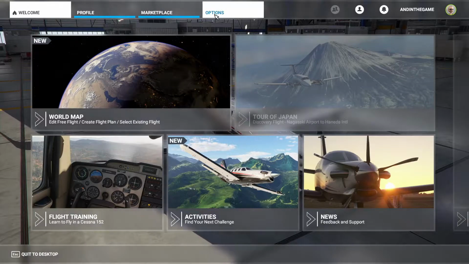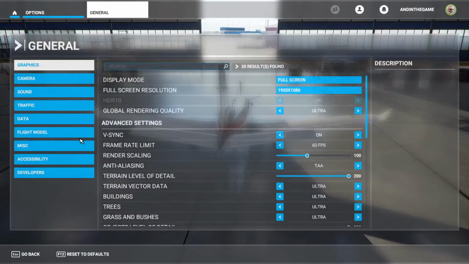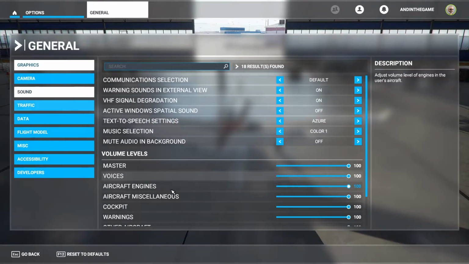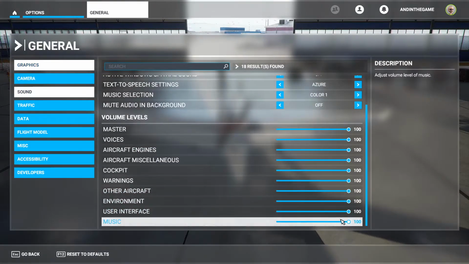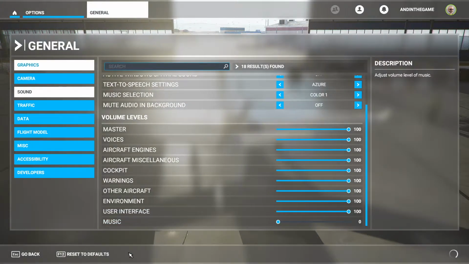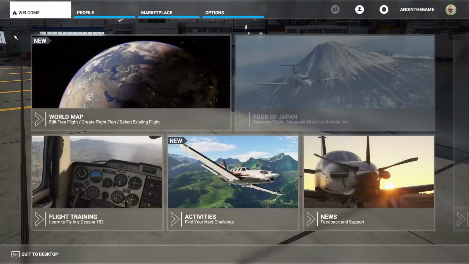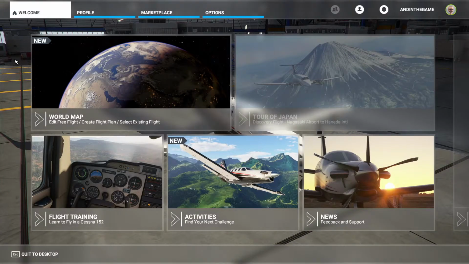Okay, here we go. Options, in general, sound, music, thanks, but no thanks. Apply and save that. Okay, let's go back to the welcome screen so we can do this properly. Now, first let's go to the options screen.